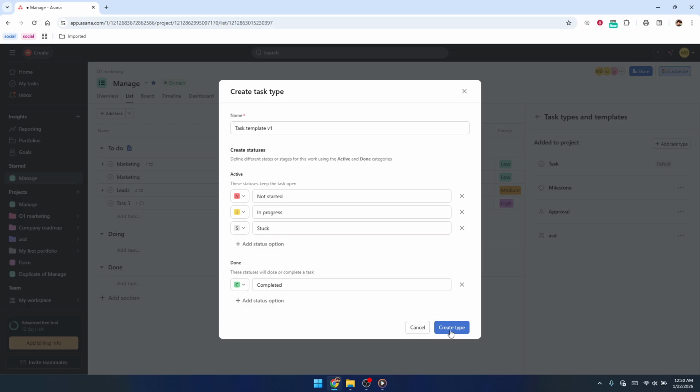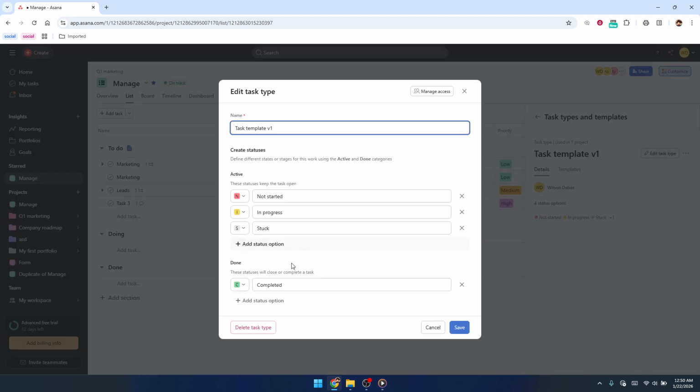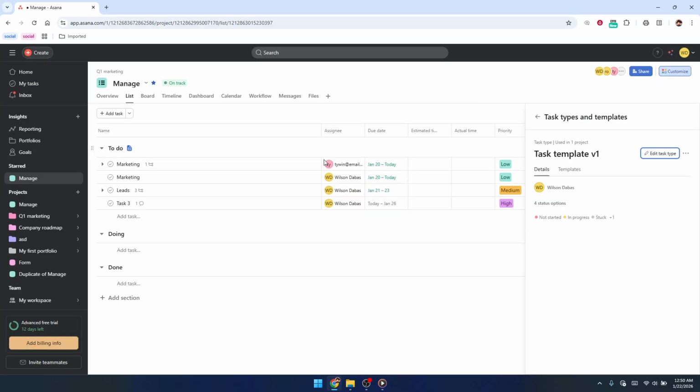At this point, Asana will create your new task type and template. From here, you can start customizing the template's details, such as the description, subtasks, assignee, and due date rules, depending on your needs. And that's it. You've just created a new task template in Asana using the Customize menu, ready to be reused across your project whenever you need it.